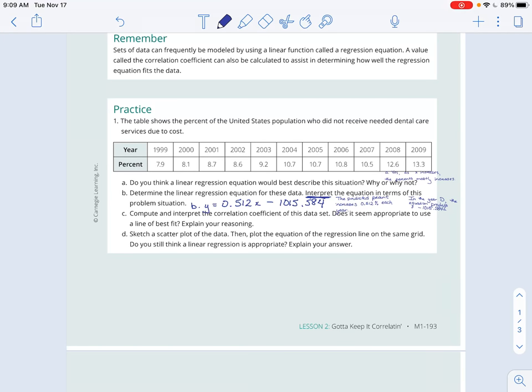I'm on page M1-193. I'm looking at practice number 1, but part C at this point. I'm computing and interpreting the correlation coefficient. So remember, this is just trying to talk about how strong of a linear relationship does this actually have? Should I use this equation to make my predictions? Do I have a very strong line?